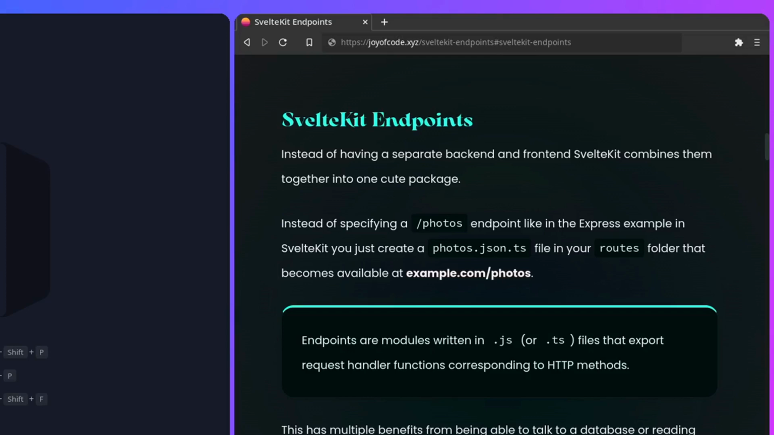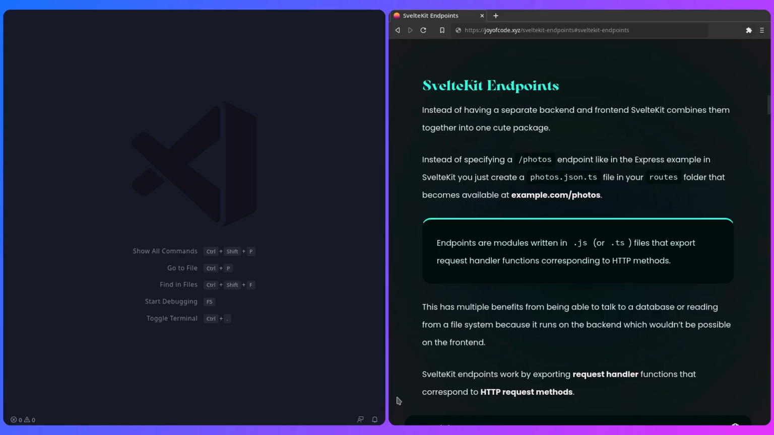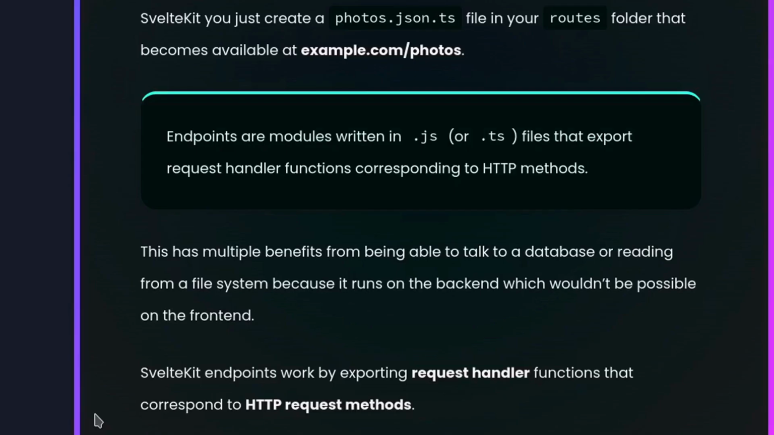As explained in the documentation, endpoints are just modules written in JavaScript or TypeScript files that export request handler functions corresponding to HTTP methods. That is GET, POST, PATCH, DELETE, etc. This has multiple benefits, from being able to talk to a database or read from a file system, because it runs on the backend, which wouldn't be possible on the front end.